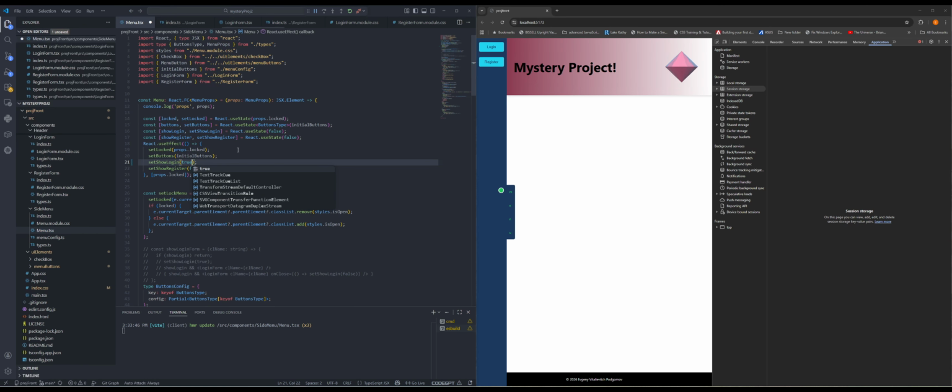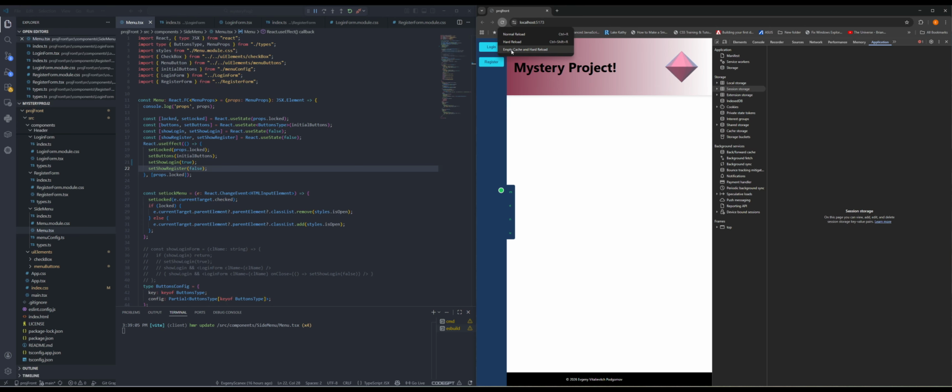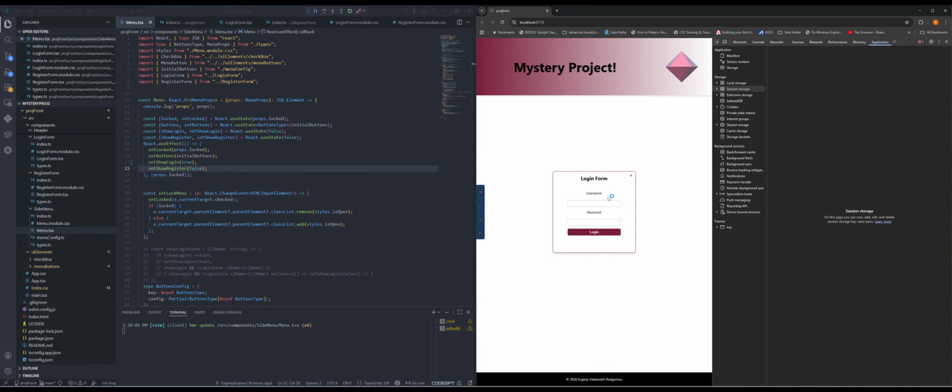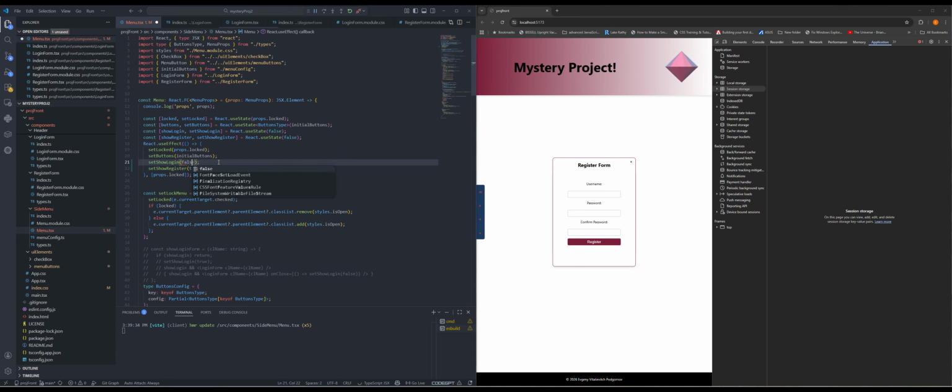I'll set it to true. So on load, we should see the login form. Yep, here we go, that's the login form. What if we set this one to true either? Who will overlay? I think I will see the register form on top. Let's see who wins this race. Yep, we see the register form. So let's set them to false. We don't want to do this.